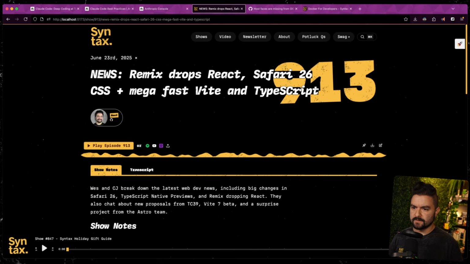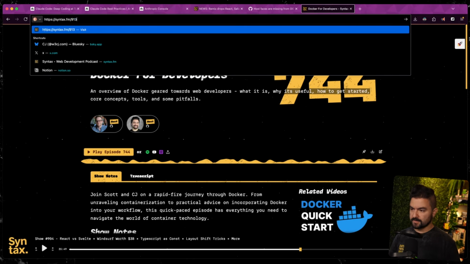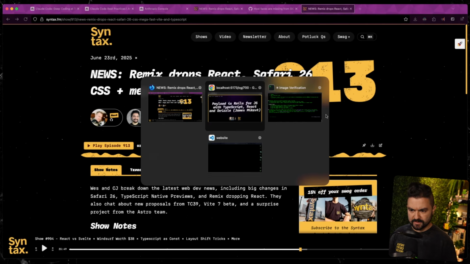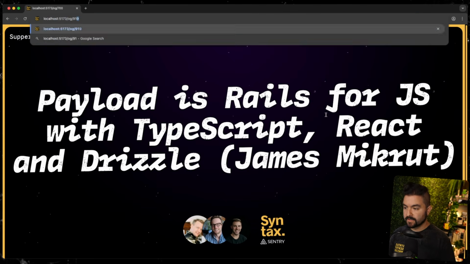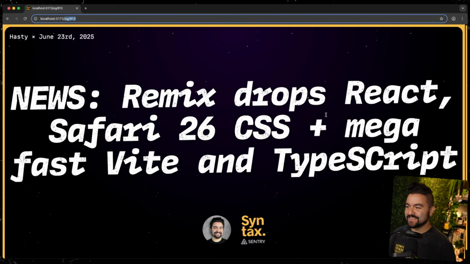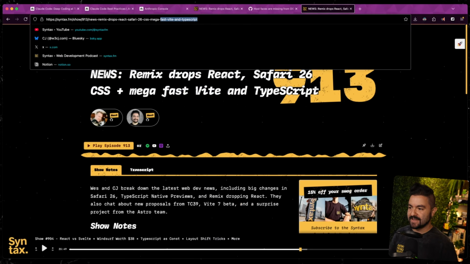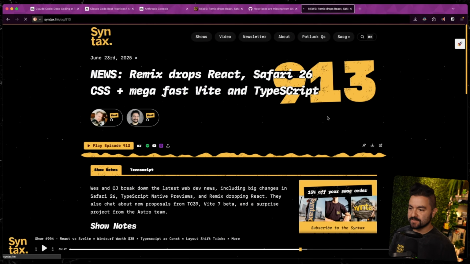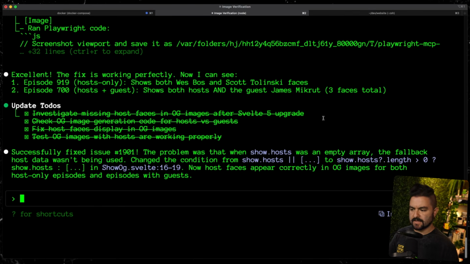What's going on here? Does it look this way in prod? Yeah, so it looks good in prod. Okay, but I am curious. If we look at this episode for the OG image, it only shows me. Where did Wes and Scott go? And then how is it working in prod right now? Are there just no hosts displayed? Okay. I think so. We need to fix this.